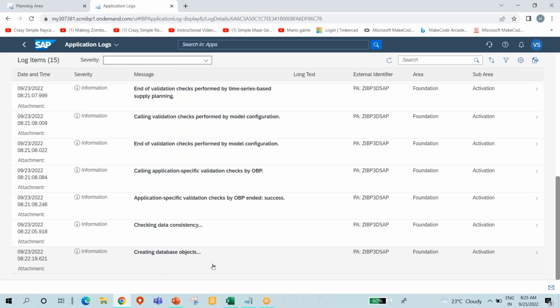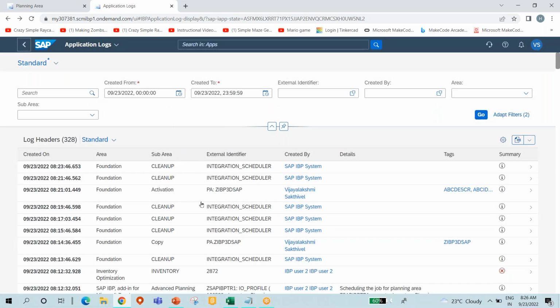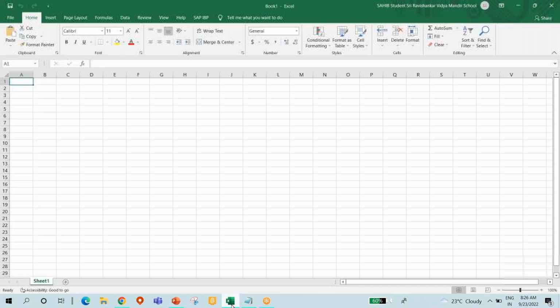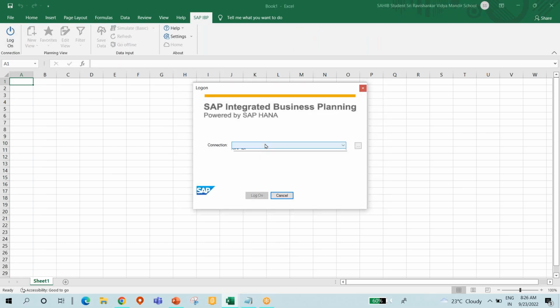It is not only about this log. Any kind of activity that we do, even in Excel, where we have logged in to Excel and loaded some data, or want to view some data, that log will also show up here in the same app called application log. It will show everything here, including which user has logged in to Excel. So for example, if I just go into Excel and log in to the Excel planning area.